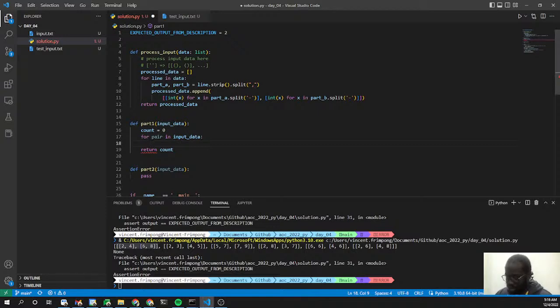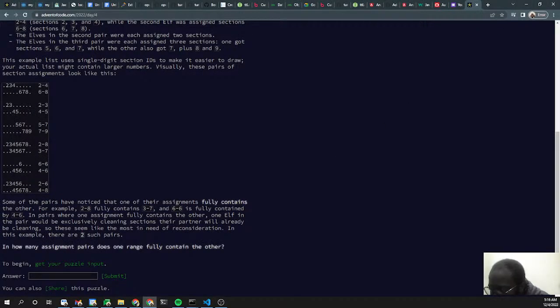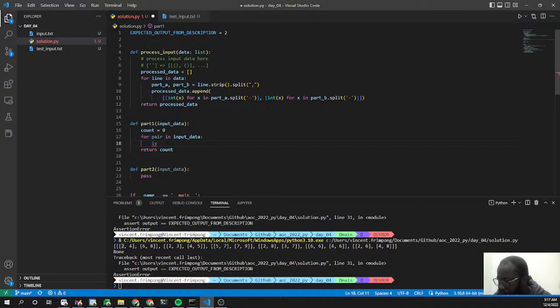So for each pair, what I really want to do is check to see if this one is contained. I'm going to define a utility method which basically does the thing for it, because I realize I'm going to do it twice. I'm going to check whether part A is inside part B and part B is inside part A, right? So let's unpack it and then check.